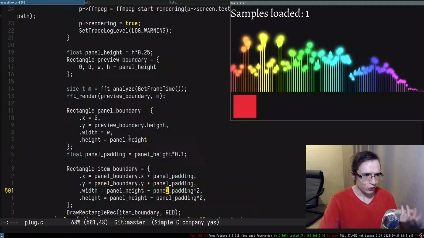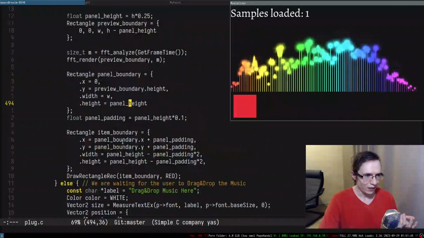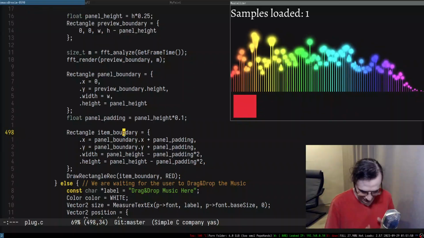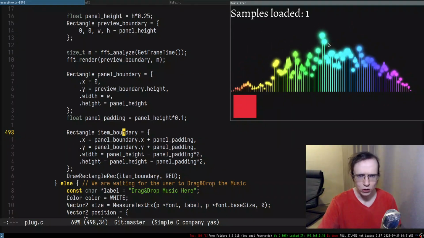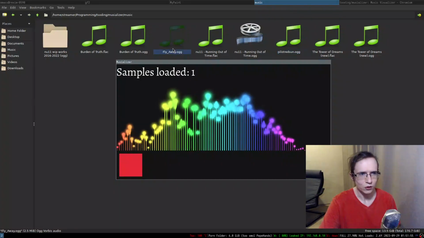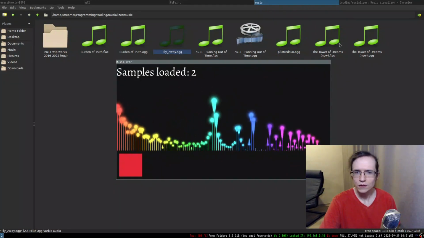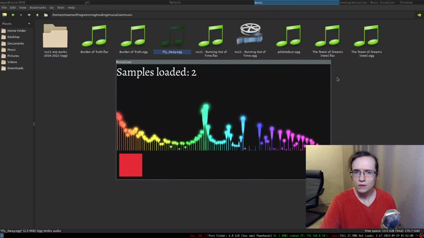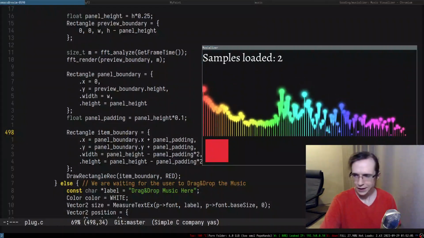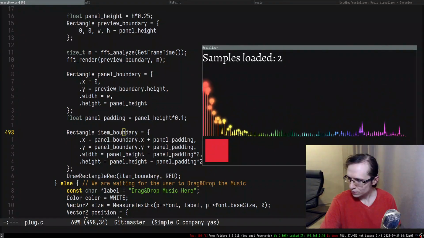All right, so essentially what we want to do, we actually want to have several items. We want to have an item per sample that we already loaded. So let's actually load a bunch of other samples, right? So we're gonna have 2 samples, as you can see. So this is 2 samples.